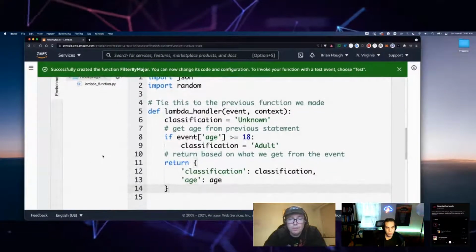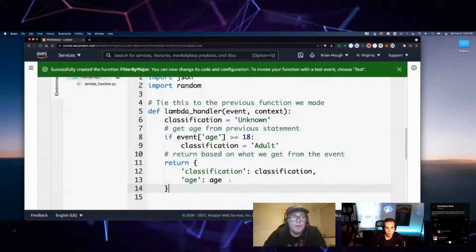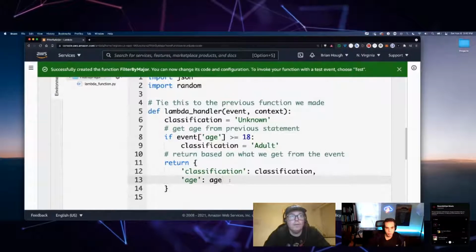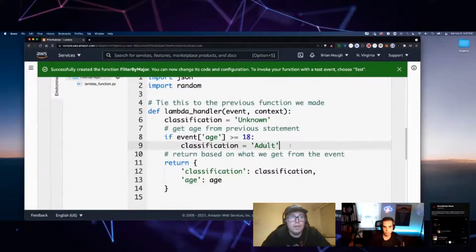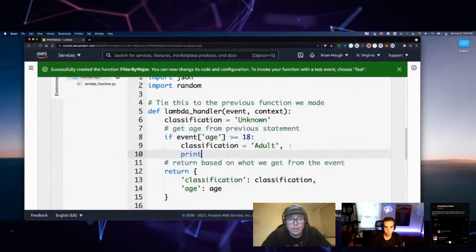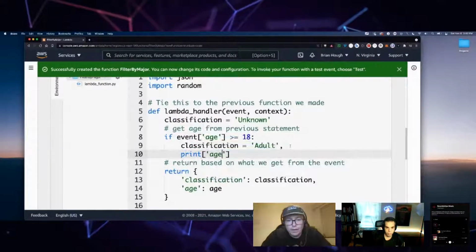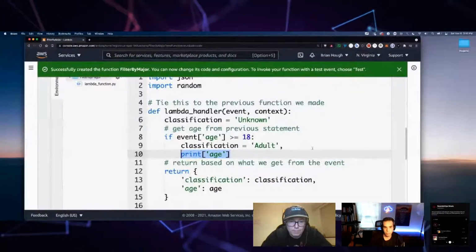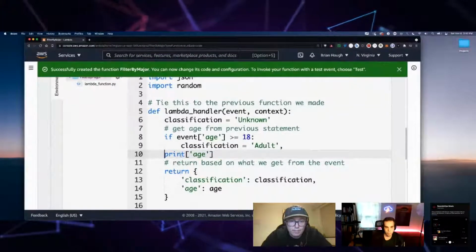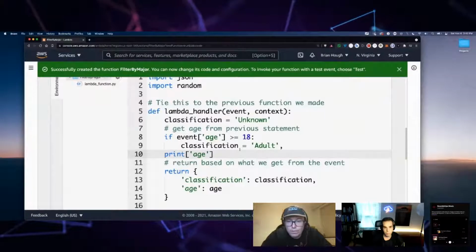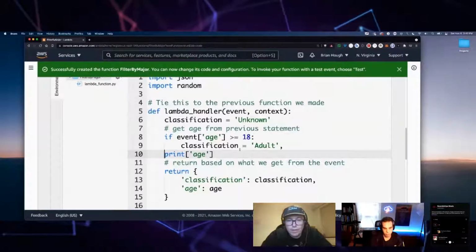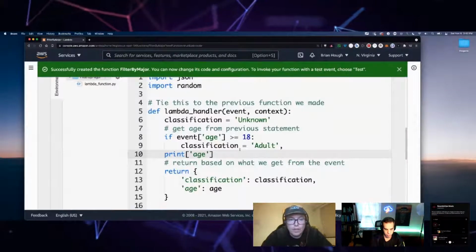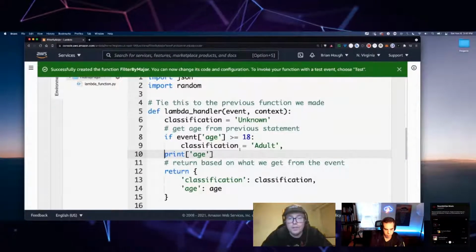And we can add a print statement as well, so we can just ensure that it's working. Underneath the if, we can just print event square brackets age. And we can do that outside of the if. So just delete the space. Delete the tab, yeah. There we go. Great. Okay, so that's going to print the age and what is sent in the event. So that's good. So that is number 2, our second function, done.